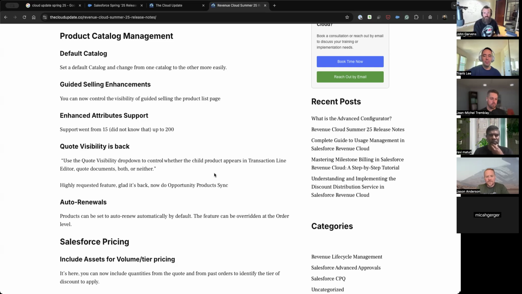Guided selling enhancements. What did you see there that was particularly interesting? Right now, if guided selling is on, it's on, and it's always showing up. Now you can simply hide it if you want on specific product lists and product catalogs. So I think that's also going to be another small but helpful add to the browse catalog experience for your users.